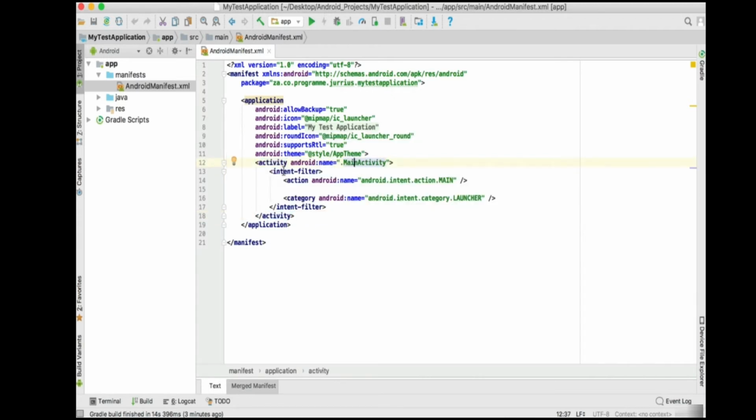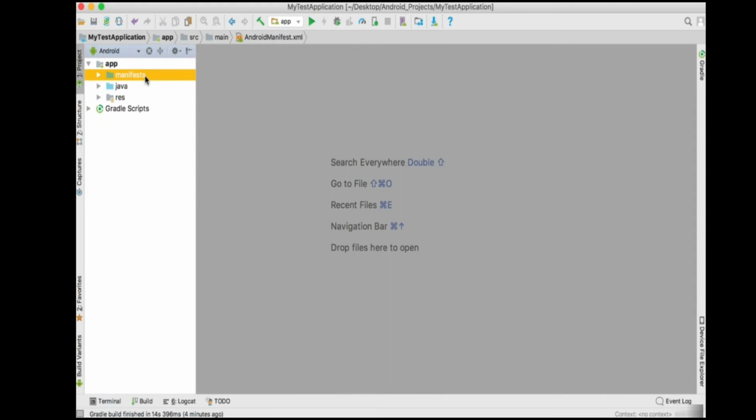In the manifest file, as we start adding new activities, they will also be listed here. So we'll get back to the Android manifest file when we get to later applications. So you can close down the manifest file.